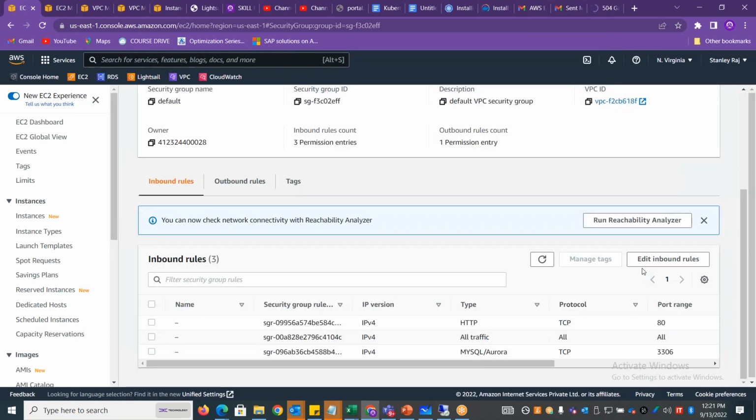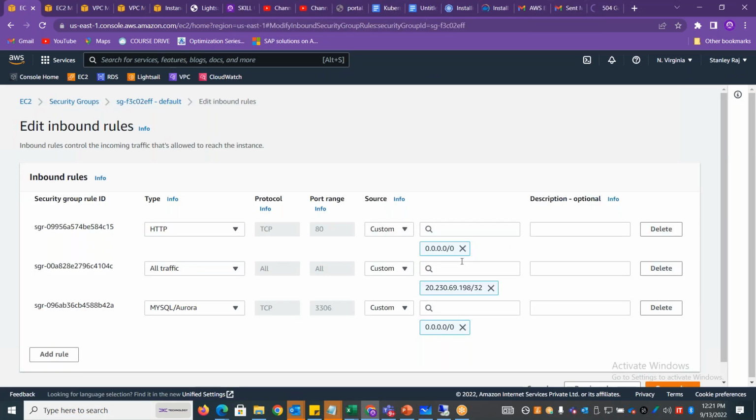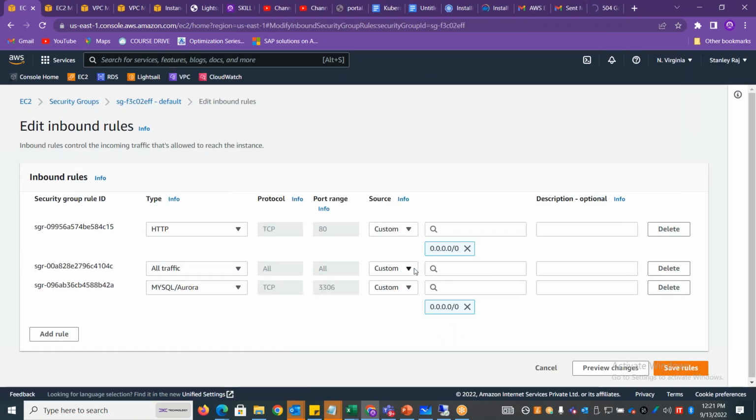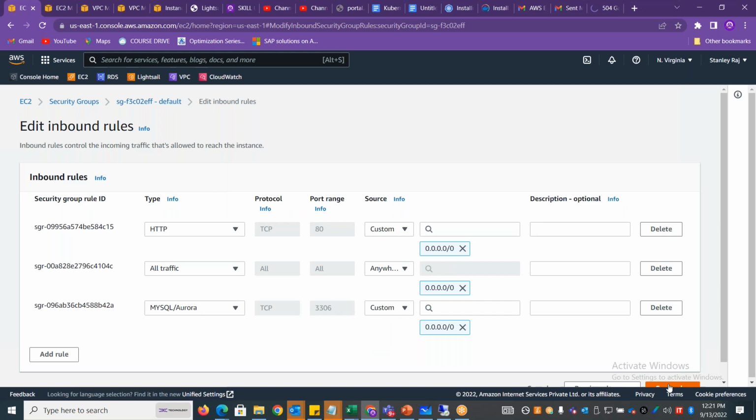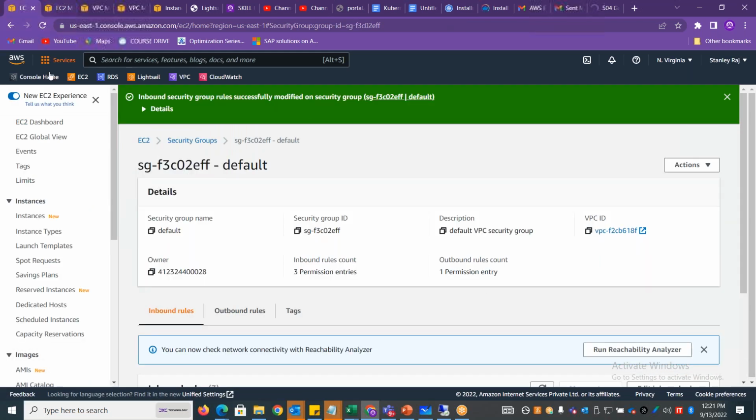You can also change the inbound rules. So here, just save this. It will take one or two minutes to get updated.